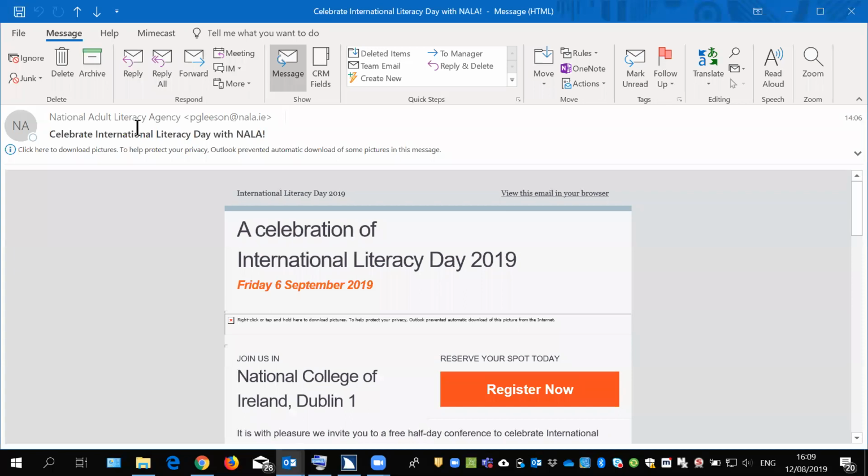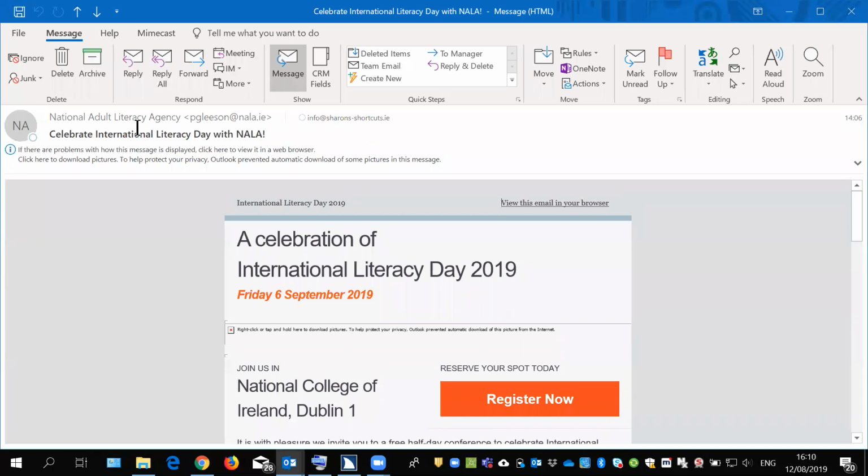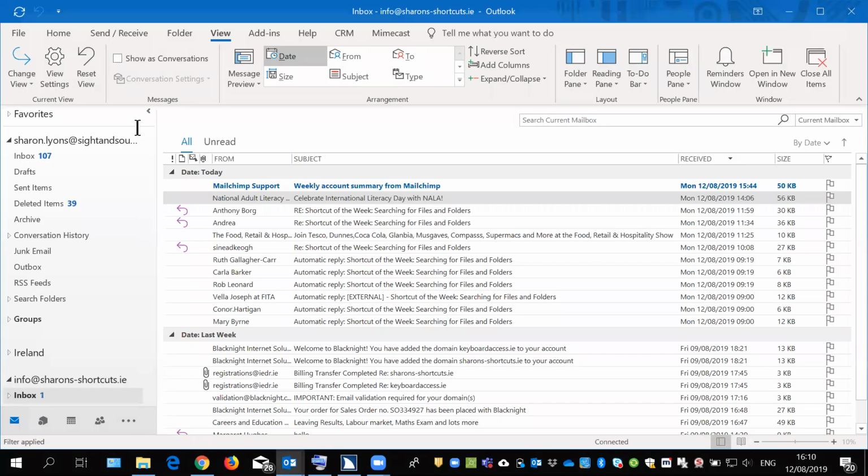And a celebration of international literacy. Heading level 3, Friday, 6 September 2019. Okay, so it's Friday, 6th of September 2019, everyone. And I can press escape to come out of that. Inbox list box. Okay, what else can we do?